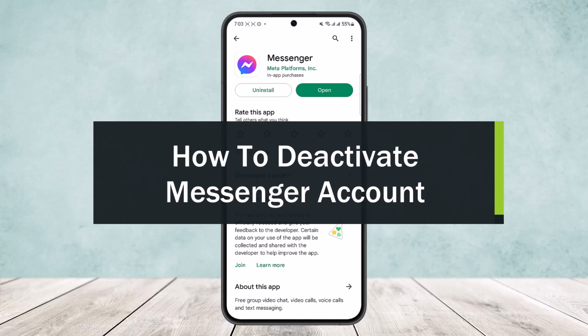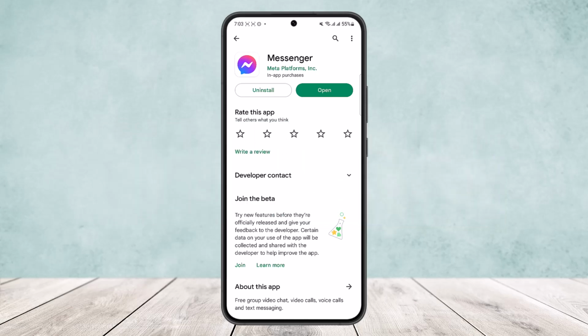Today I'll guide you on how you can deactivate your Messenger account. Now deactivating your Messenger account is quite similar to deactivating your Facebook account and vice versa. So let me guide you through.